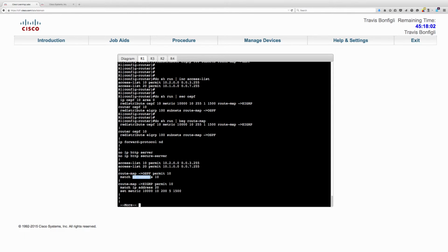I am matching IP address 10. So I'm matching ACL 10. And if we look up here, ACL 10 says permit 10.2.0.0 if it's a /22, right? So 10.2.0.0/22, that's going to be allowed.